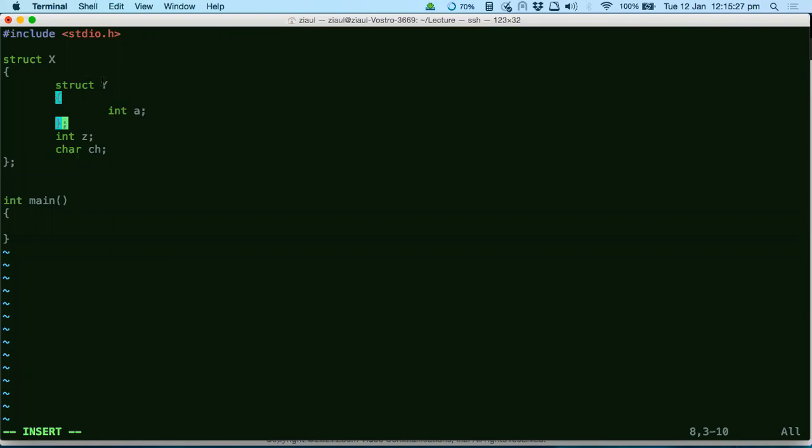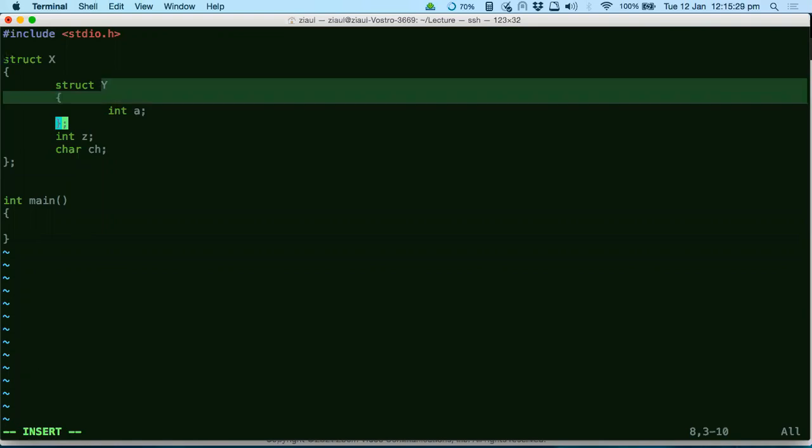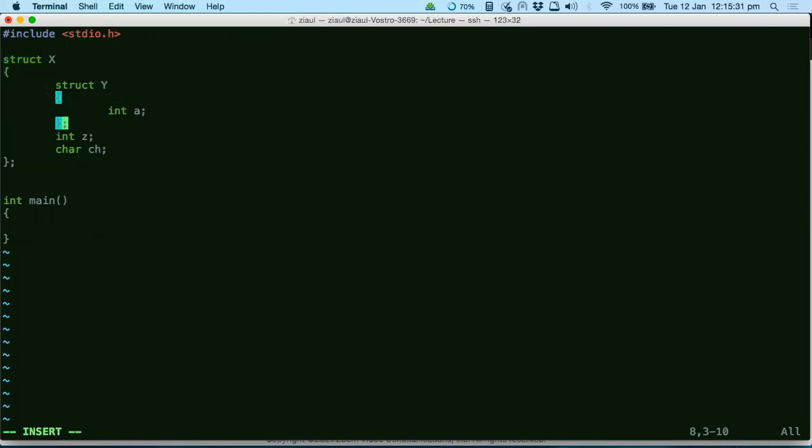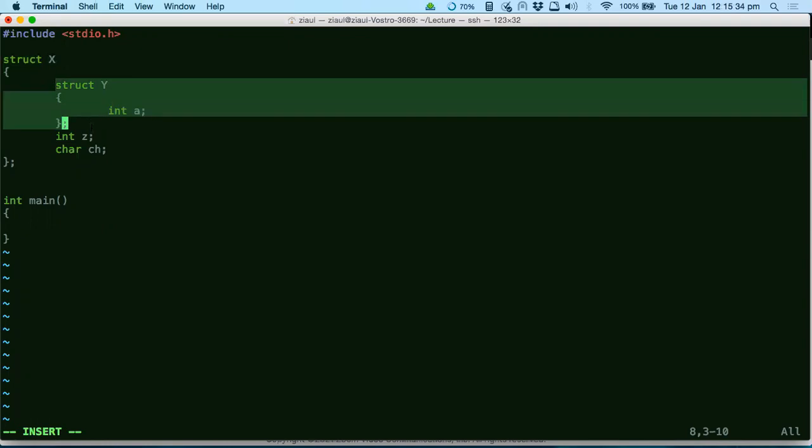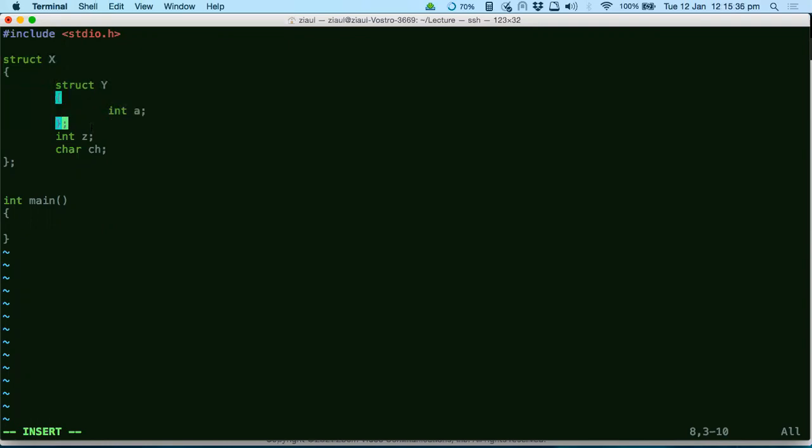Here, structure Y is declared inside structure X. Now you can treat this entire thing as a member variable. So this is called nesting of structures. It's not necessary that you only have primitive data types inside a structure. You can also have derived data types as member variables of a structure. This is called nesting of structures.